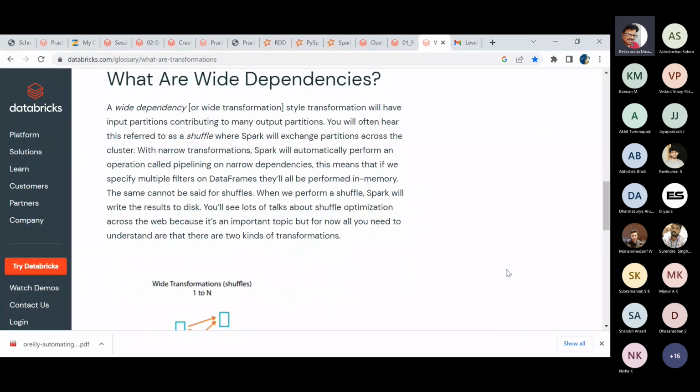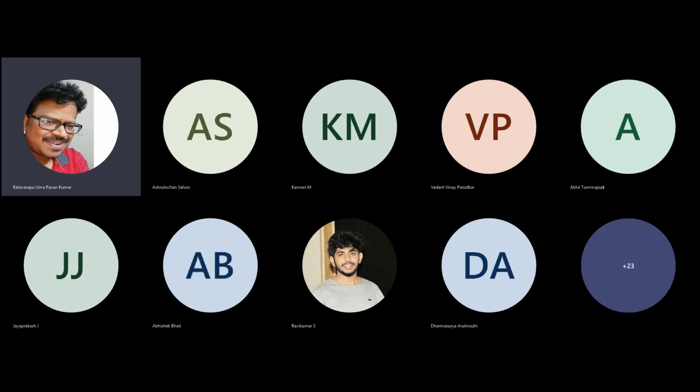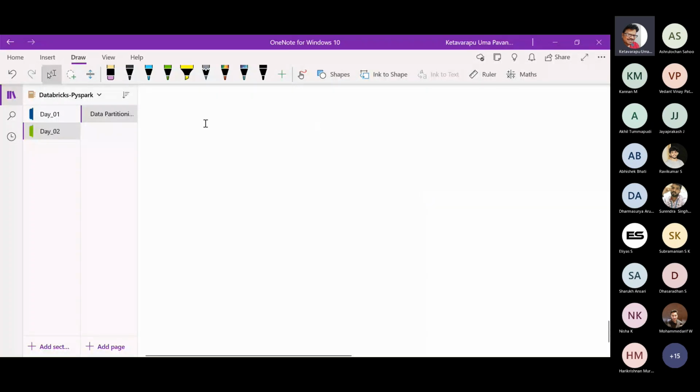Just as a kind of task, guys, let me share the OneNote so as to conclude the session. Let me talk about the key takeaways of today's session. I want to consolidate these aspects: how we started and what exactly we covered.